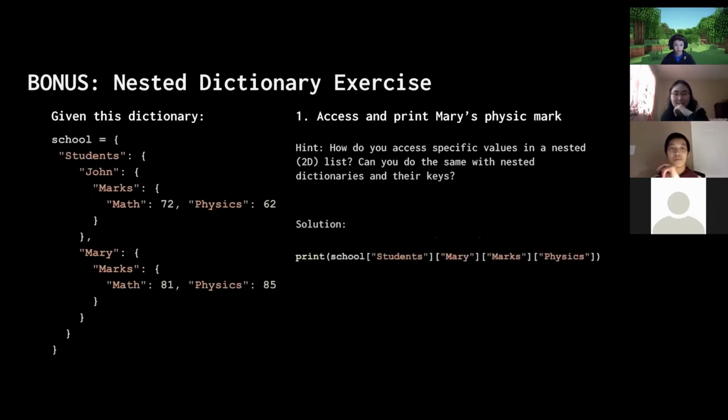So yeah, it's a little long. So again, we print school. The first key we want to access is students. And then after that, we want to access Mary. And then we need to access marks and then physics.